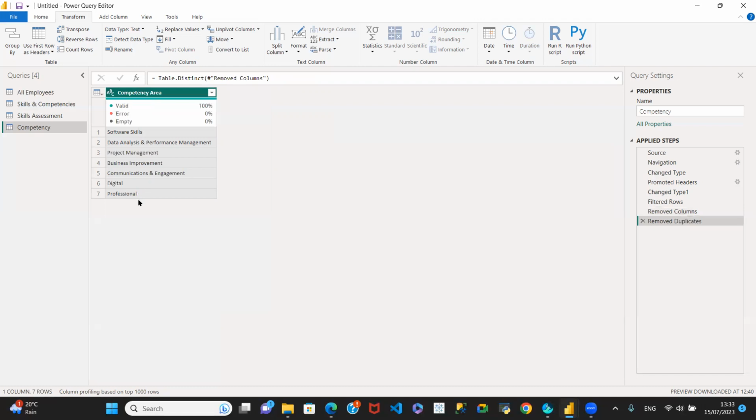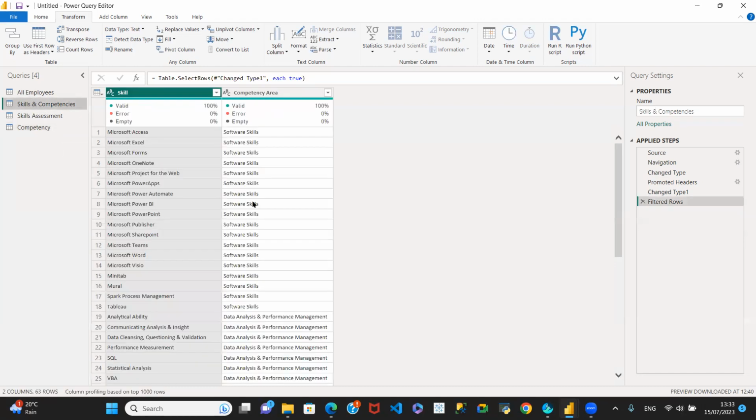So this way we have a list of the competency areas that we are dealing with, such that we can link this to this competency and the skills. They've got something in common, and it would be this that they have in common. Does it make sense? Okay, yeah.